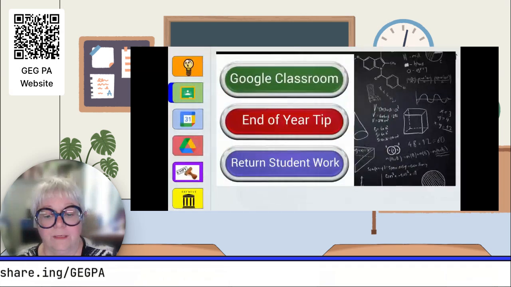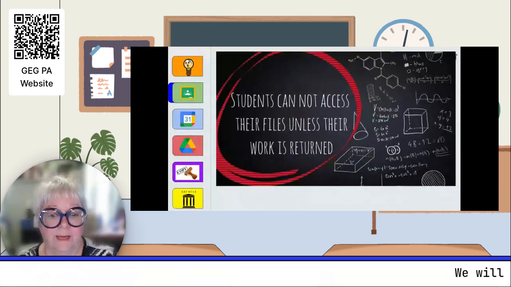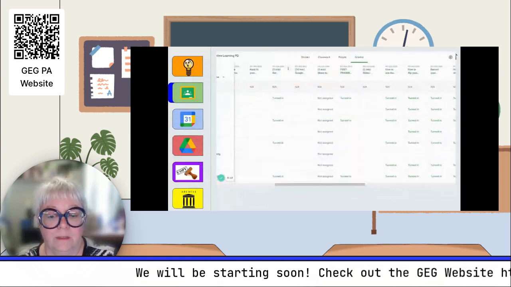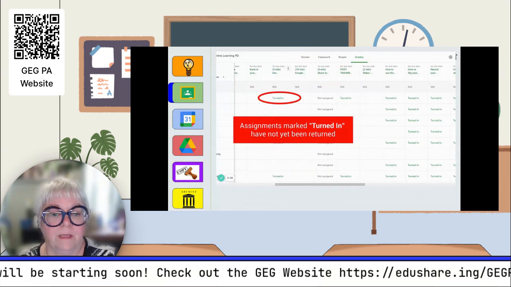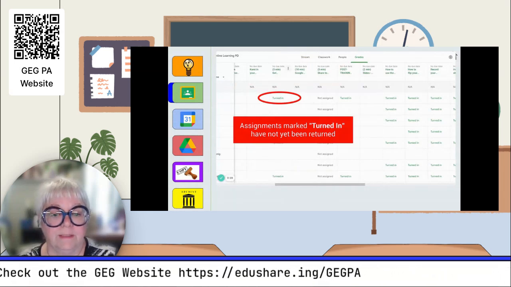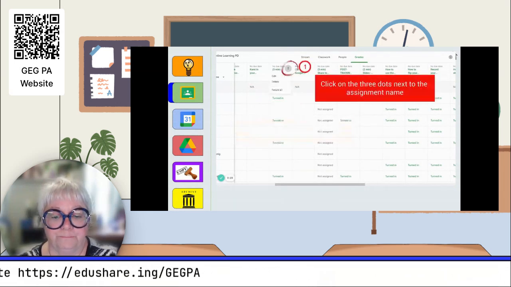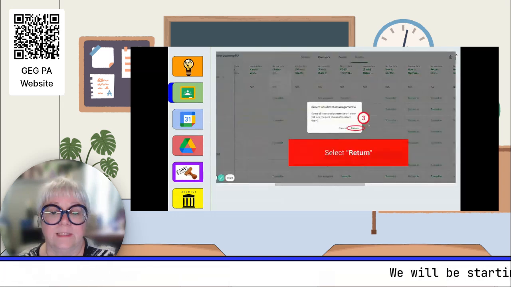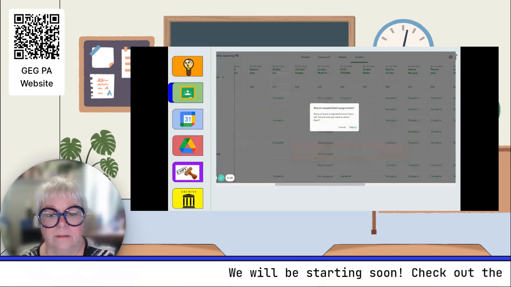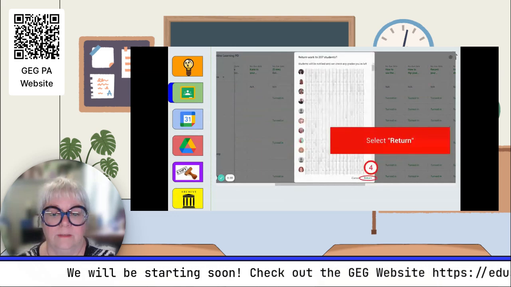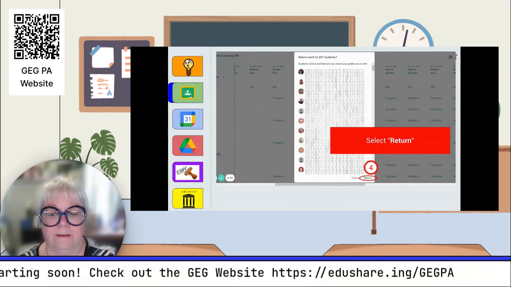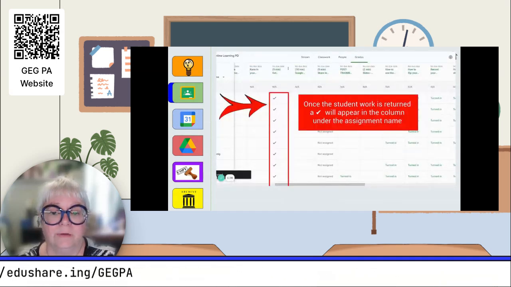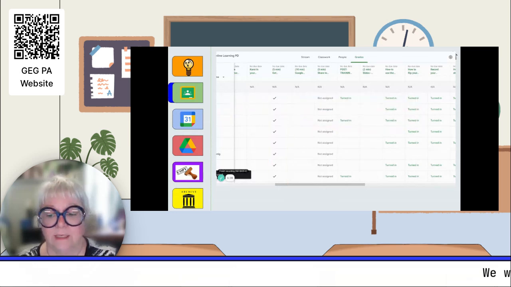Here's a little step-by-step of how we can do that. You're going to begin by selecting the Grades tab. Then you're going to go to the assignment, click on the three dots next to the assignment name, select Return All, and then return them all again. So you're going to click Return one more time. And then once the work is returned, you'll get a check mark in the column underneath the assignment.